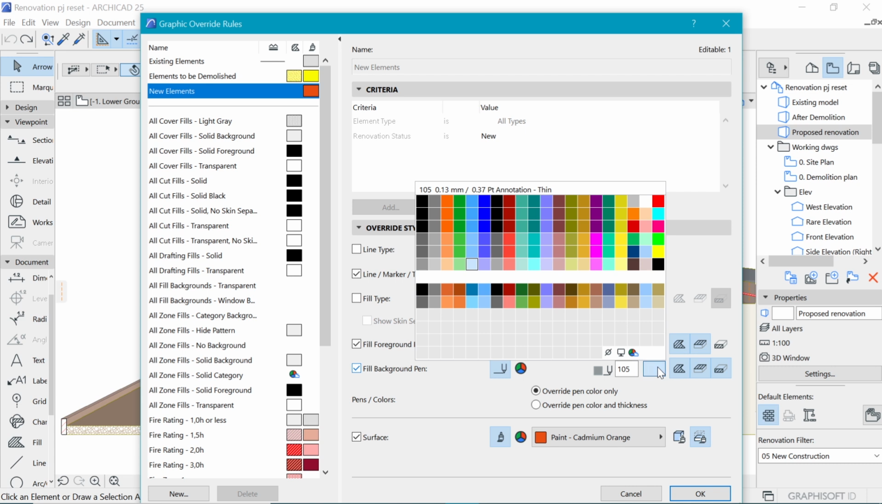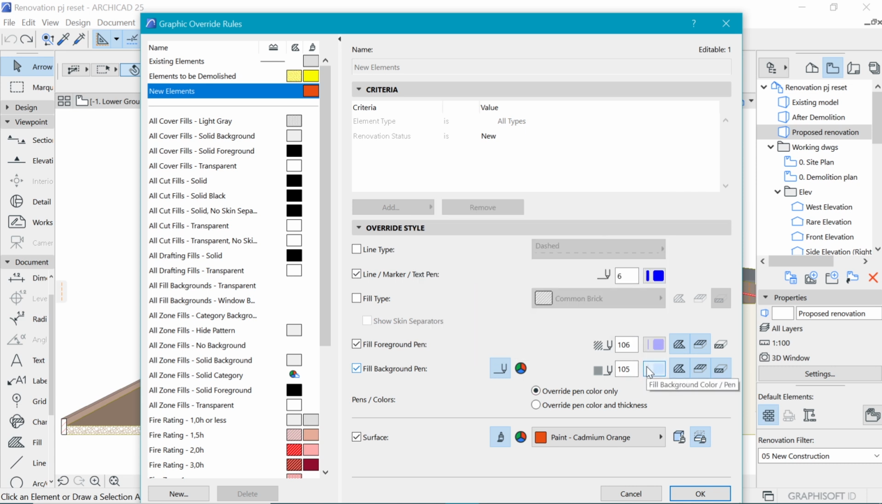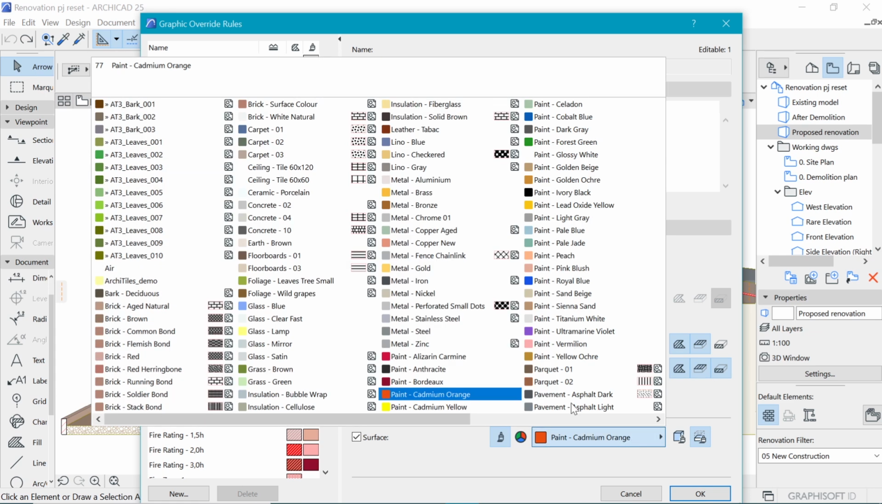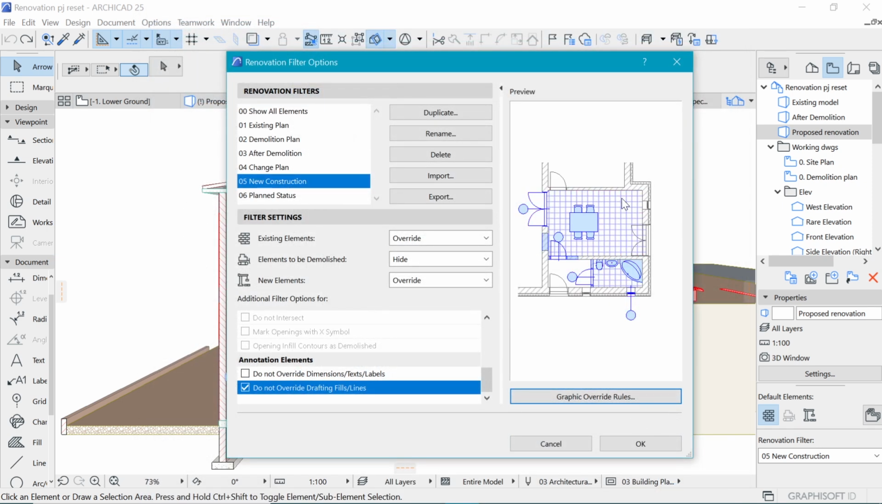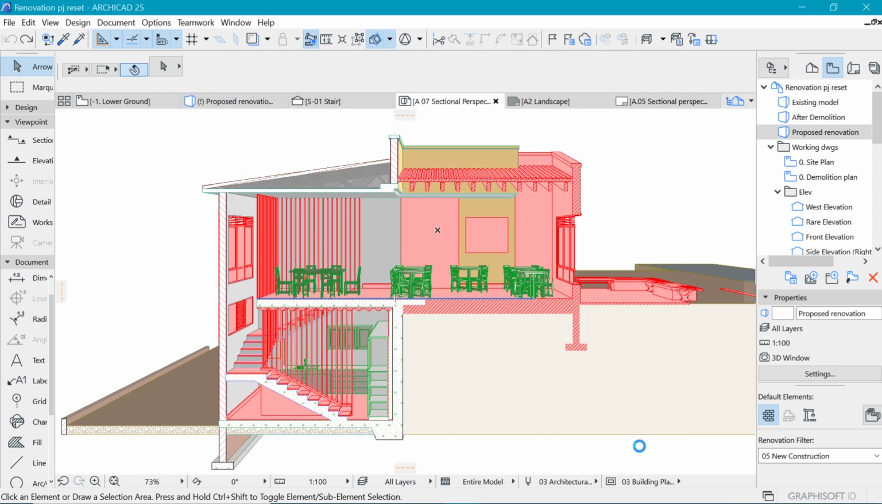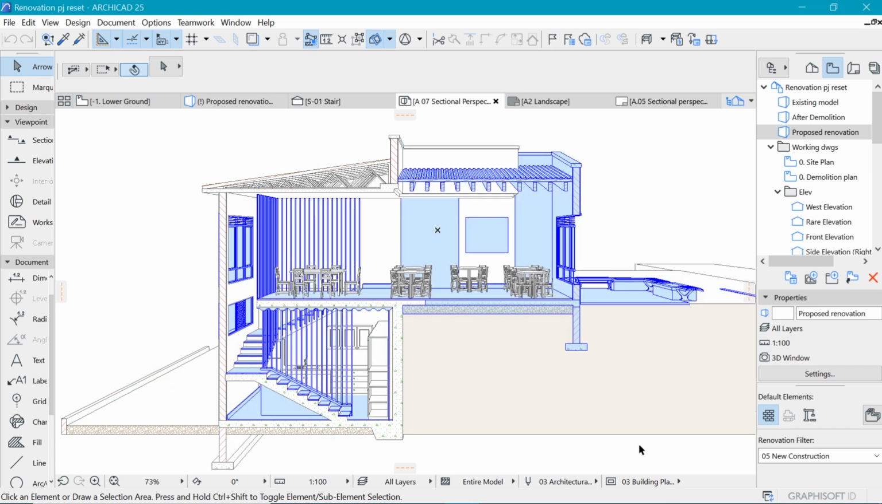So be sure to have a sky blue background pen. I'll use 105, and I need it to be a blue, which is a toned down blue in my opinion, which is a glass blue. And those are the things that you need to change in renovation filter options. So I'll say okay, and you can already see what my intentions are. When I say okay, we wait for it to calculate, and there you are. You can see the magic that is going on here.